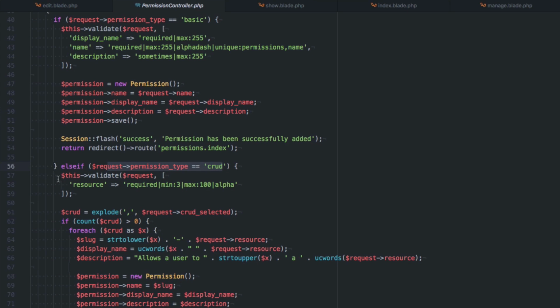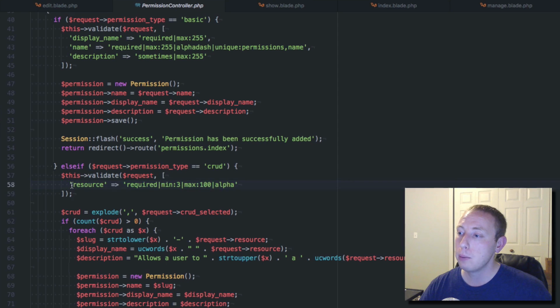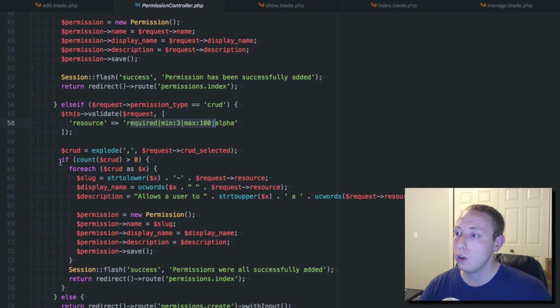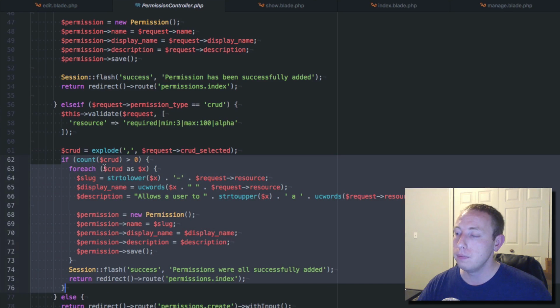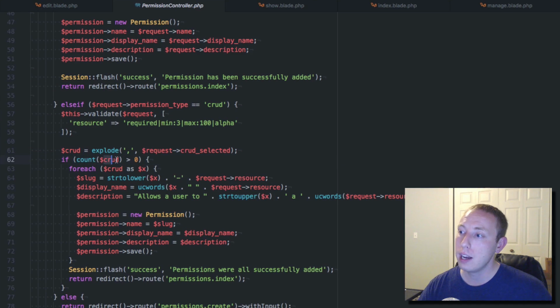And if it's a CRUD, this is where things get a little more interesting, but it's still basically the same. We're basically going to validate. This time we're only validating the resource because that's the only thing that got passed in. So we're making sure a resource was passed in. And then after that, we're going to loop through the value of the CRUD. And this is all the checkboxes as an array. So if there's 4 of them, there'll be 4 items, and the first item in the array will be create, the second one would be read, and so forth.